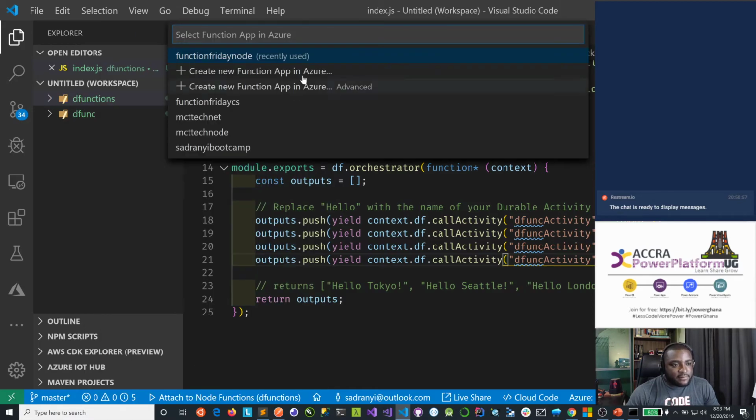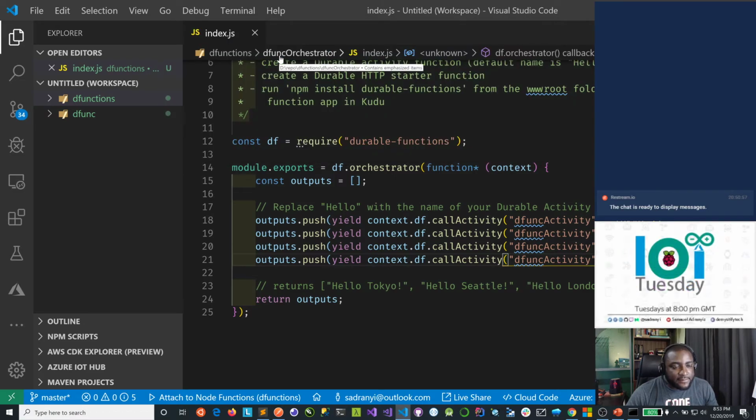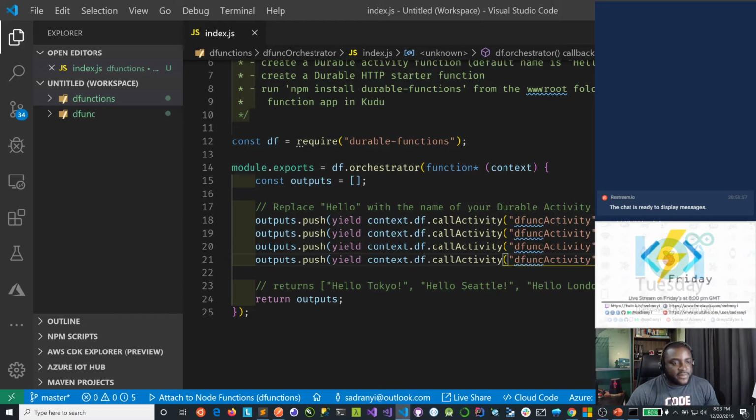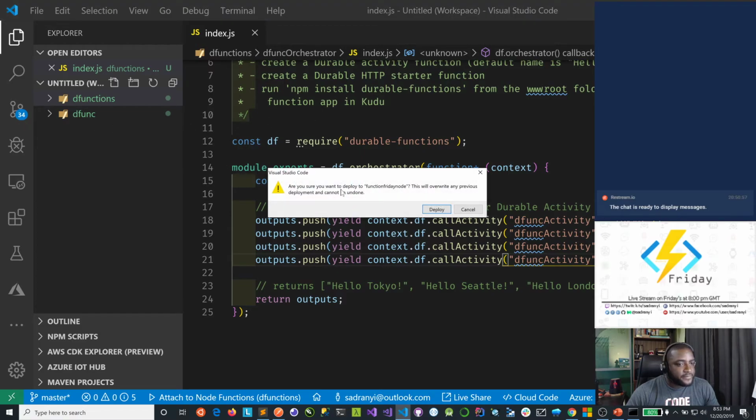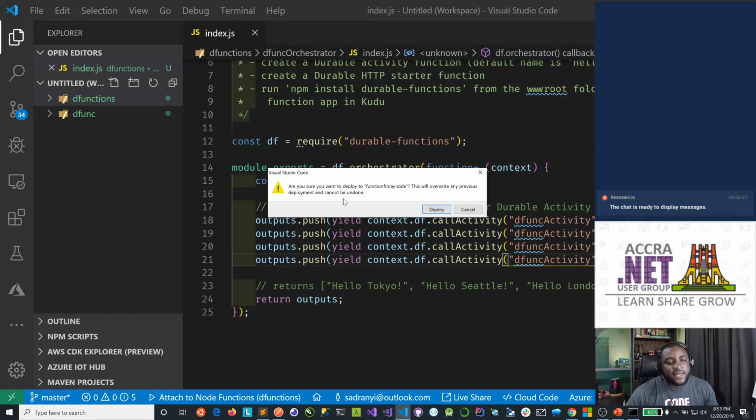So let's go ahead and then functions Friday node. Yes, I want to put it there because this is still a JavaScript file. It's going to start to do some things and then ask me some follow-up questions in deploying this. Okay, are you sure I want to deploy functions? This will override any previous deployment and cannot be undone.